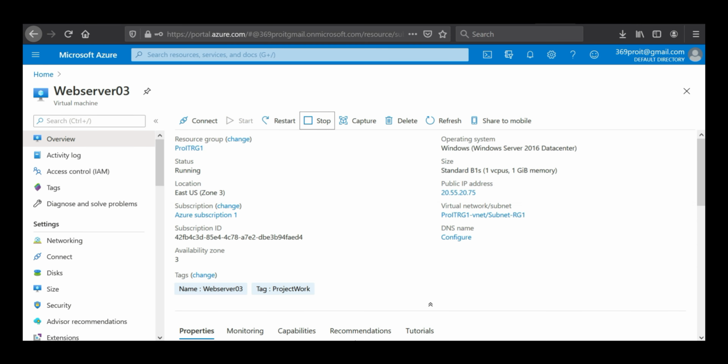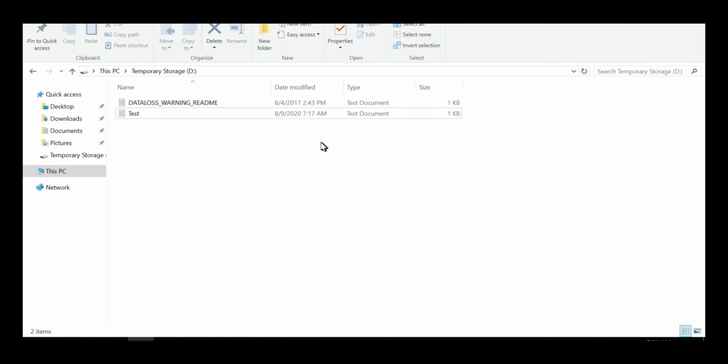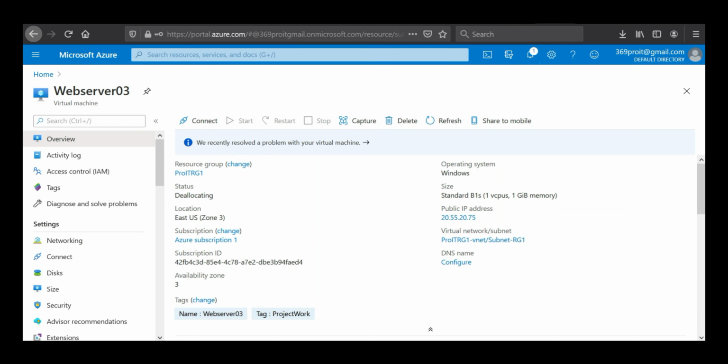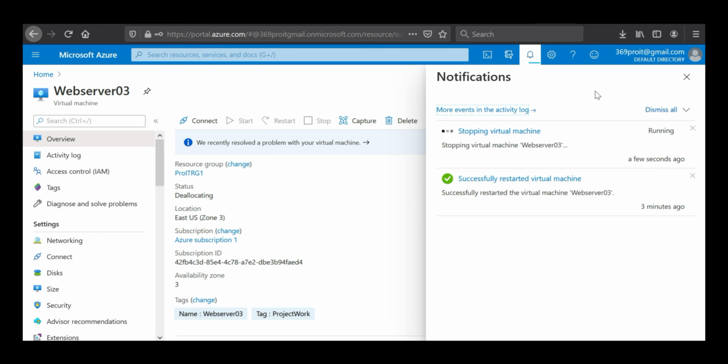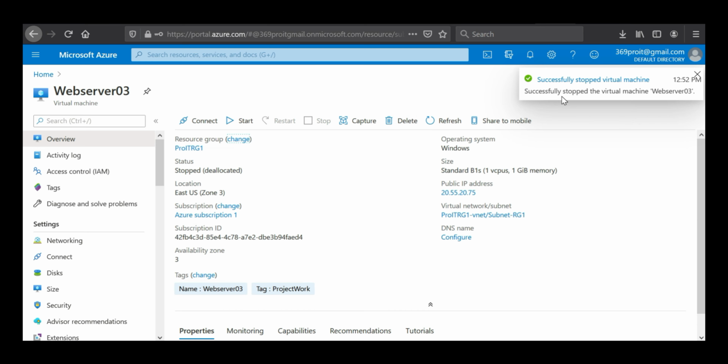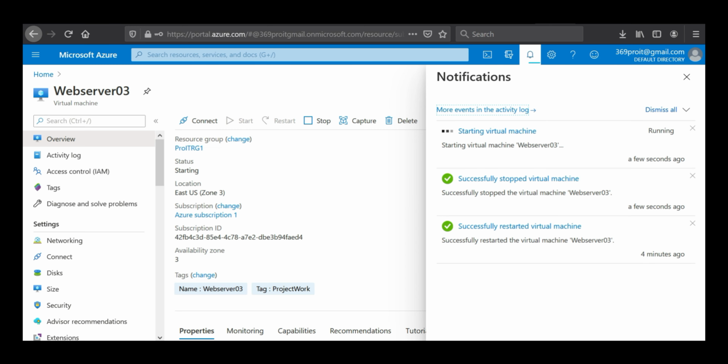I click on yes, and then I go back to the server. It should say that it's shutting down. Yes, it is shutting down. And we'll check the notification. As you can see, it's stopping the virtual machine. It's in process. As you can see, the virtual machine is stopped now. Alright, now let's go ahead and start it. The virtual machine is getting started. As you can see, the virtual machine is now started.